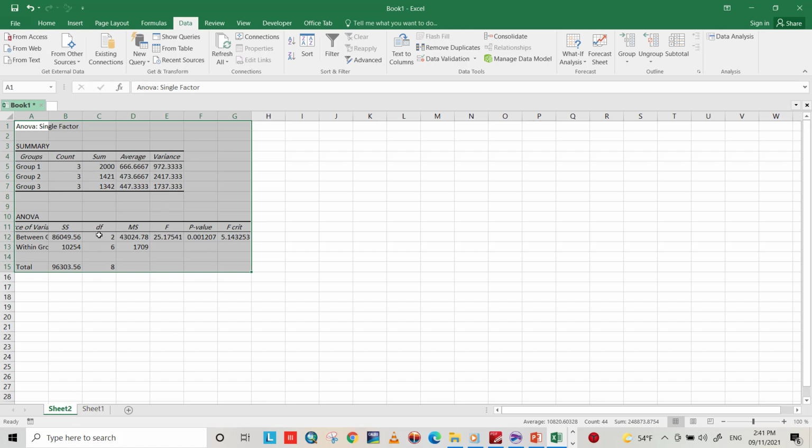Yes. Directly it creates a sheet, Sheet2, and provides us with a data analysis. I want to copy the result and put it in Sheet1.